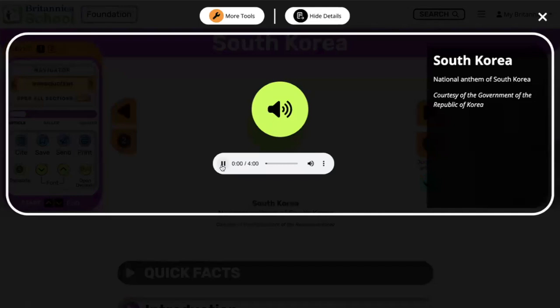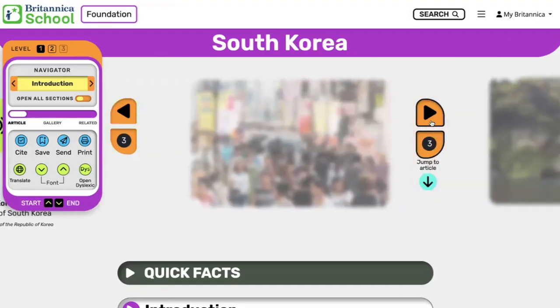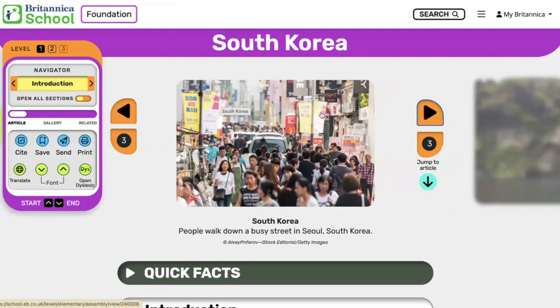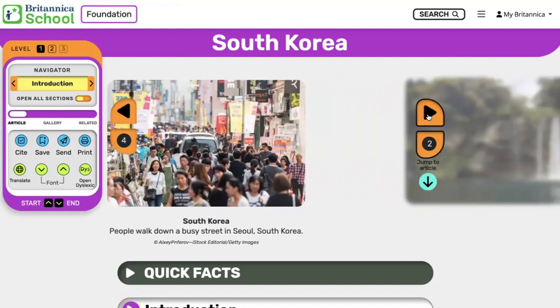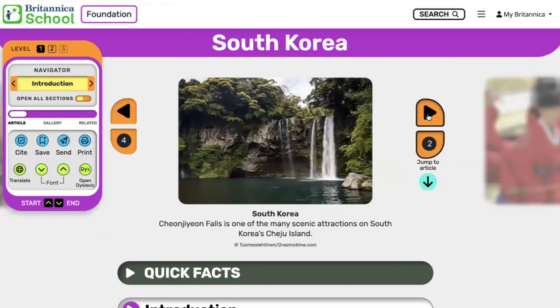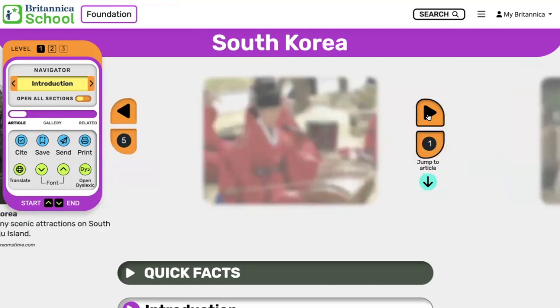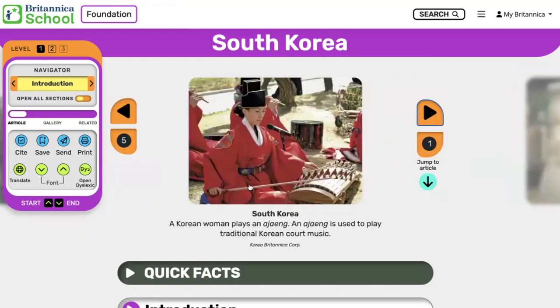The national anthem of South Korea, you can listen to that. So it really is a multi-sensory experience. The children can see what a busy street in Seoul might look like, compare it to the busiest street in Dublin. Immediately children might recognise that the characters on the posters are not the same as our alphabet, so that the people in South Korea speak a different language, and have different traditional dress and instruments and so on.